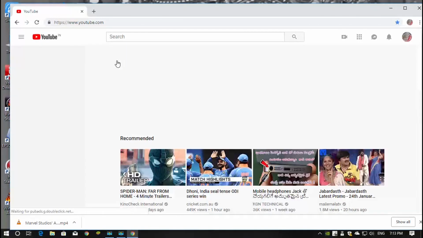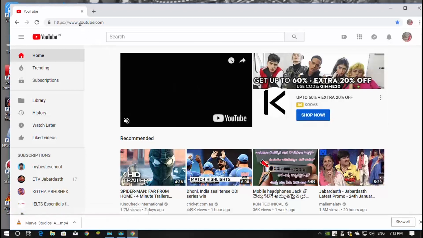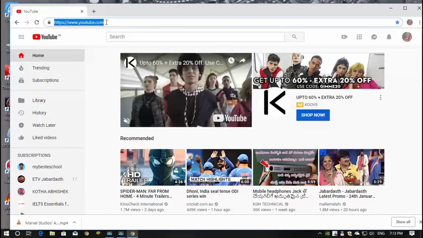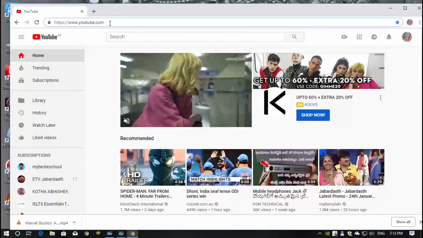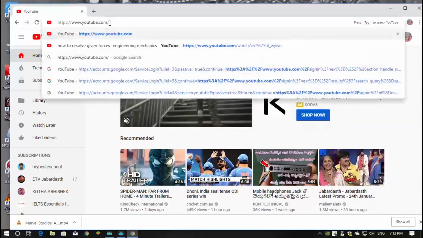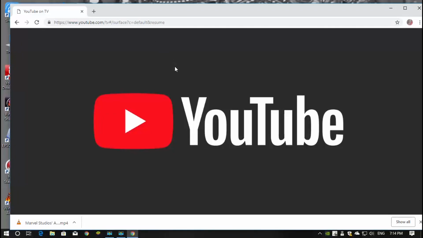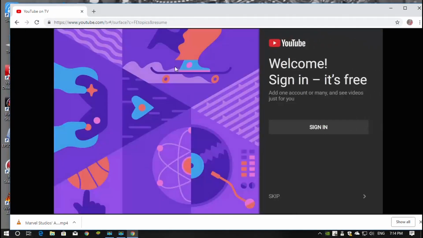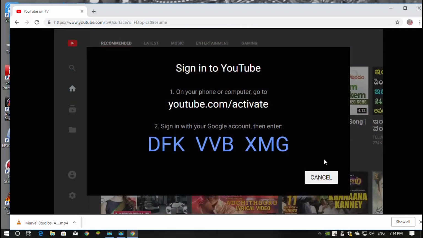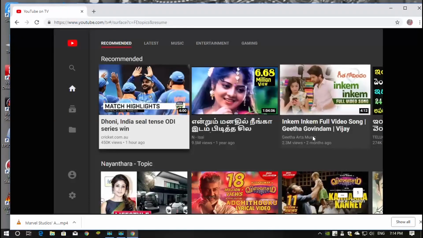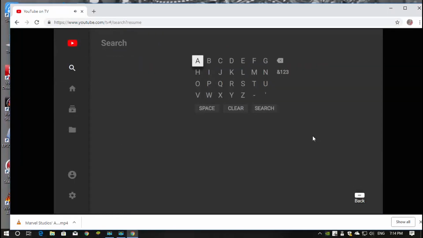Next, if you want to operate all the YouTube only with keypad, here's a simple trick. After youtube.com type /TV and you can see the web page which actually appears as in TV. See, now you can operate and you can search all with keyboard.